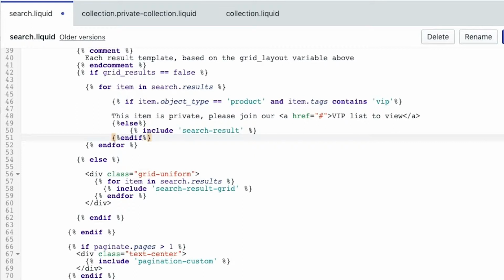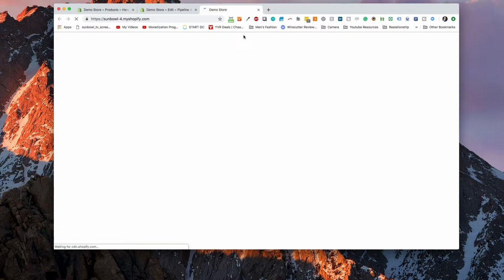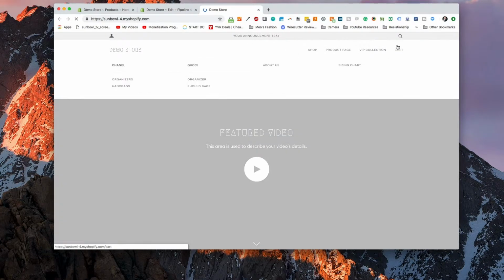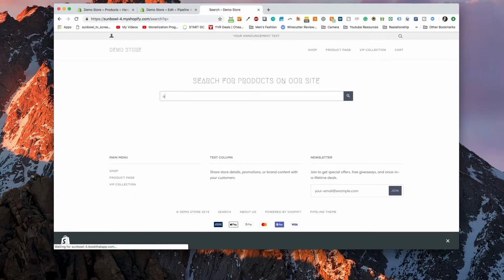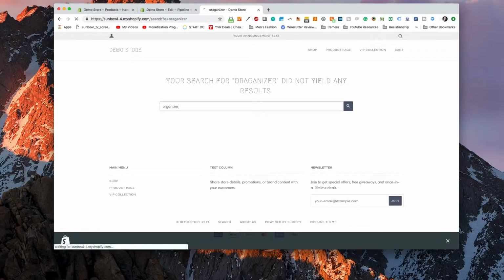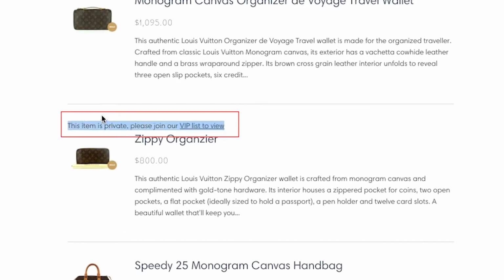Okay, so now I'm going to save this. Now, if we go back over and preview our search page, we're going to go and preview it here, and we're going to go to search, and look up organizers. And we can see now we've got this message in here where our bag organizer is now private.